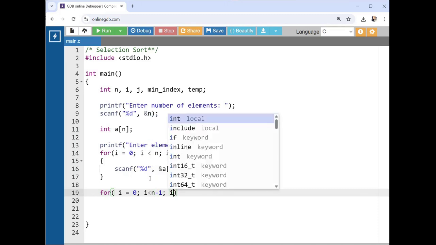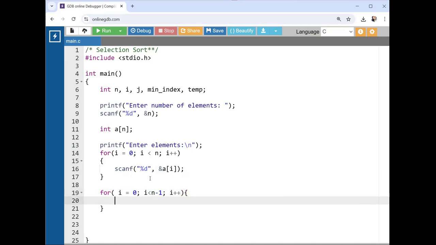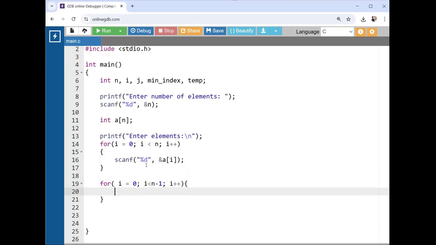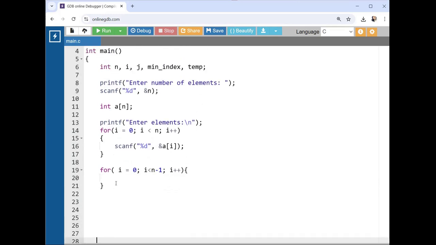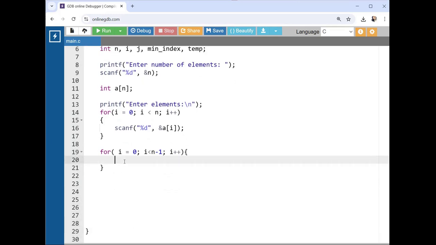The last element will be updated easily, right? If the remaining elements are already in order, then the last will obviously be in order. Okay, now what we have to do here, we have to take a minimum value first. So I am writing min index. I am saying i, whatever i is right now, is the min index, where the minimum value is, in index 0, you can say.